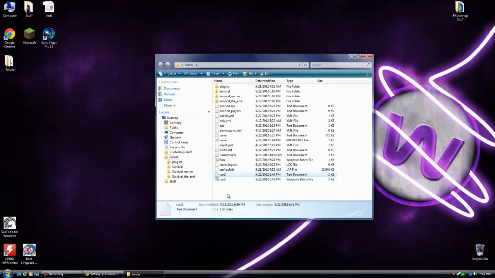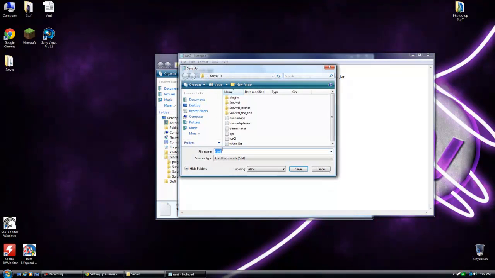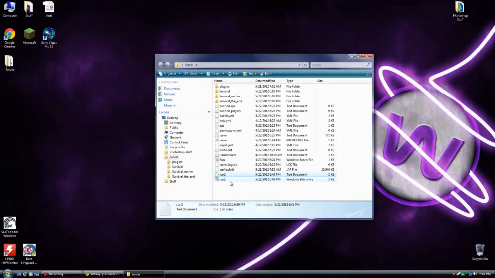Then you go back into it, then you go File, Save As, then you rename it Run, and you write .bat at the end. What that pretty much does is, it's a batch file, so it's pretty much like an exe but different, so it actually gives commands to things. Go save, already got it, so you have something like this. Now you run it and it should put all these files here like this.